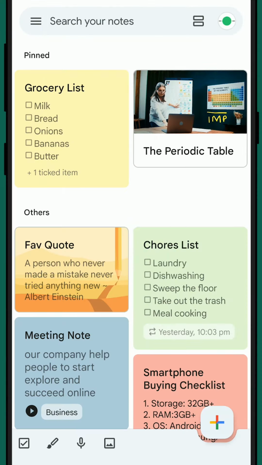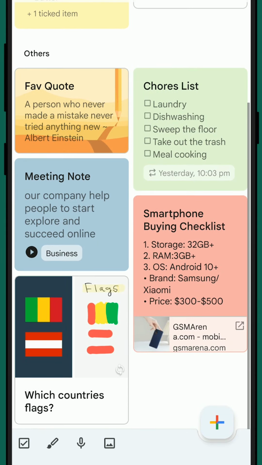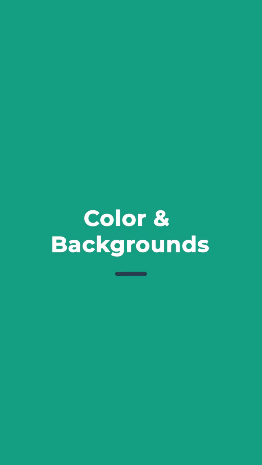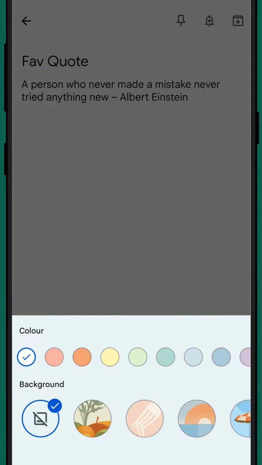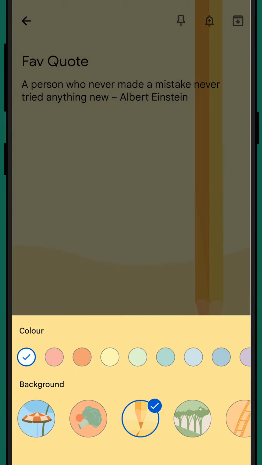Another important part of a smart note-taking strategy is having organized notes because they will be elegant and quick to access. Google Keep has some useful organizational tools. You can change the color or background of your notes by tapping on the palette icon. There are various colors and backgrounds. Choose the one that best suits your note.